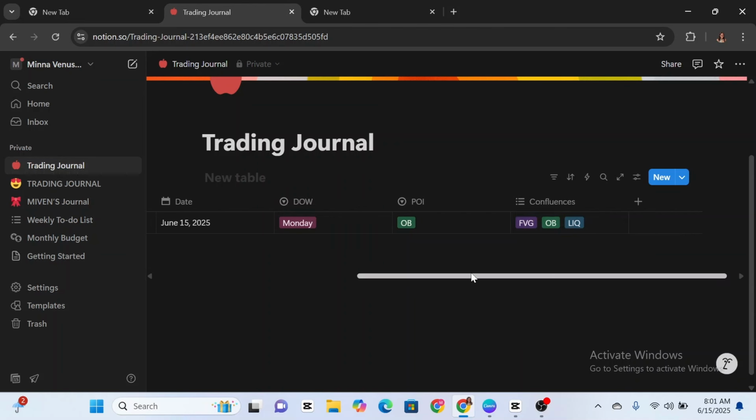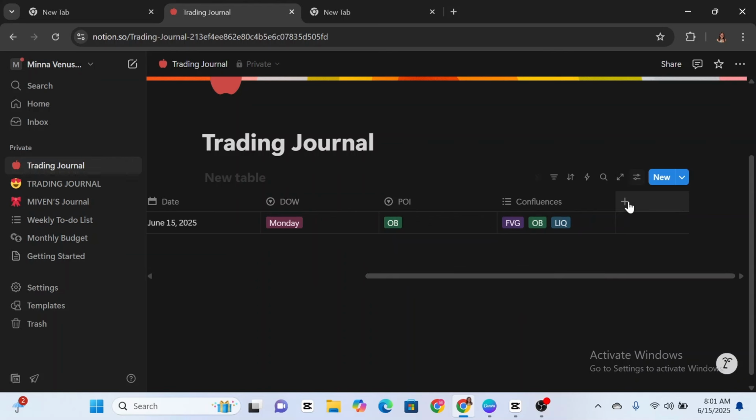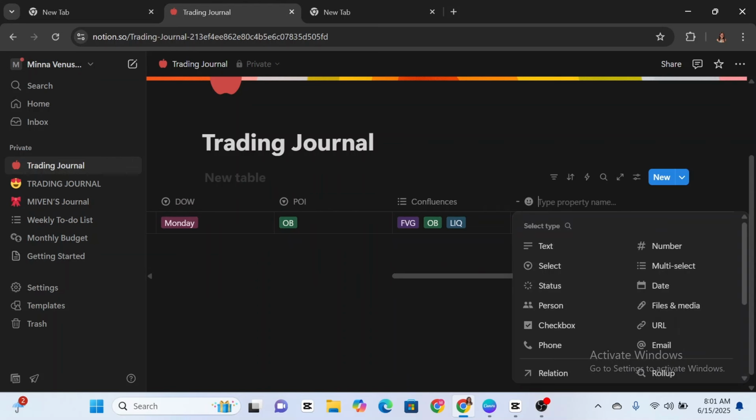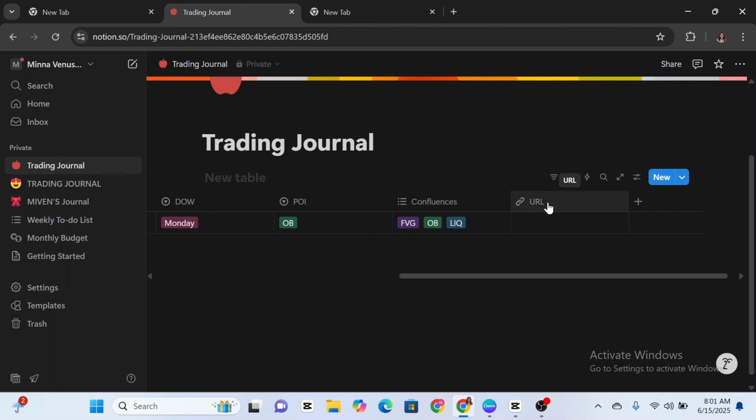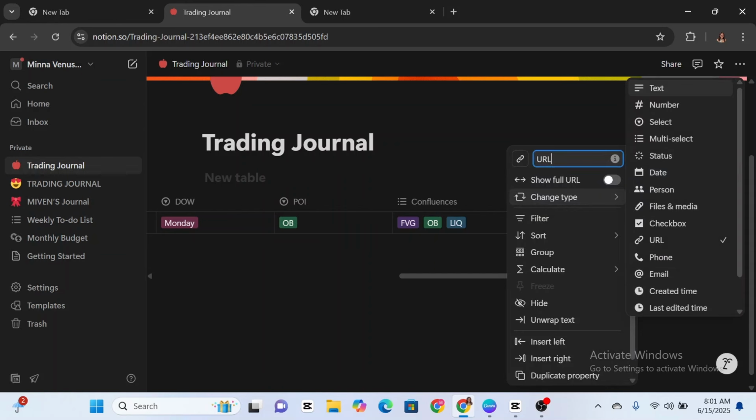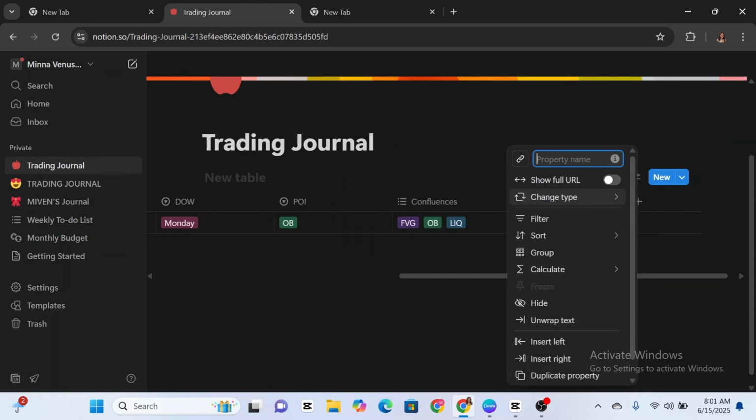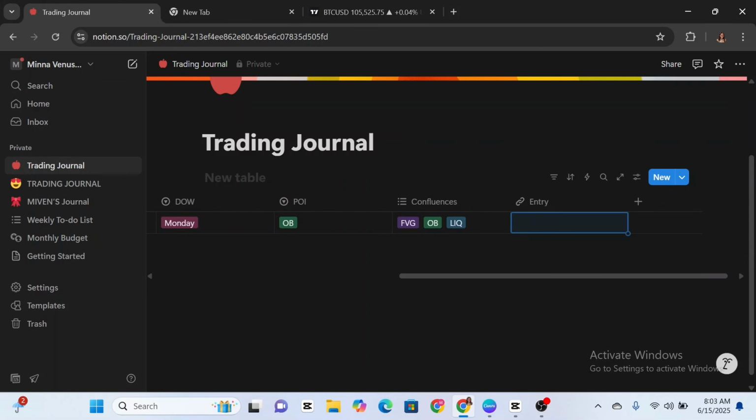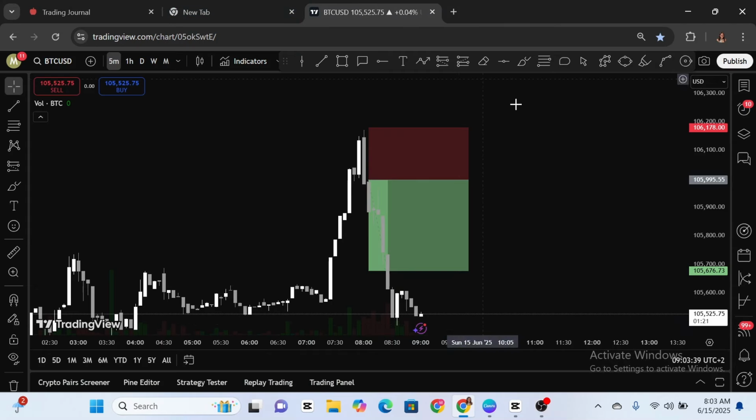Then the next property I'm going to add here is the entry and the exit. For this, I'm going to use URL because I just want to copy the link and paste it here. So I'll use URL, click on URL and change it to entry. If you want to include your entry, go to your TradingView and copy the link.